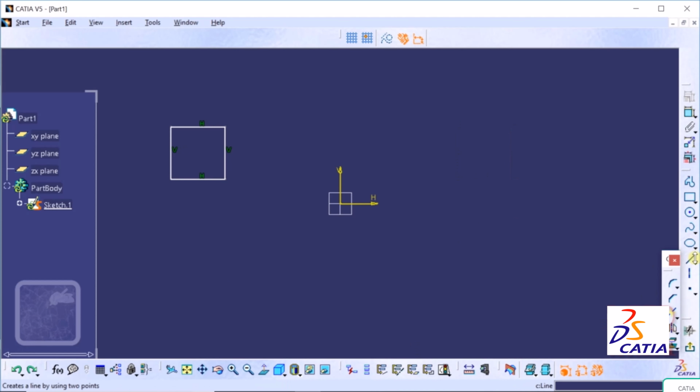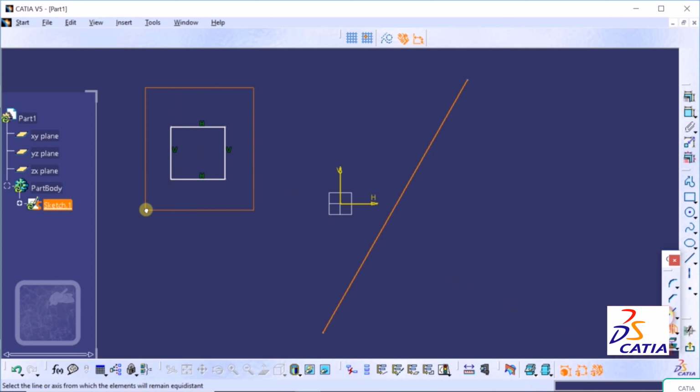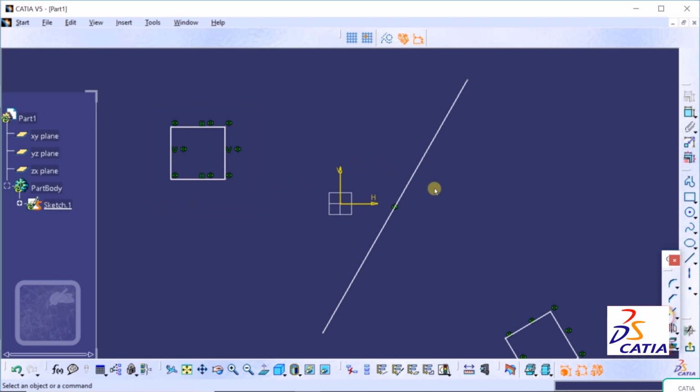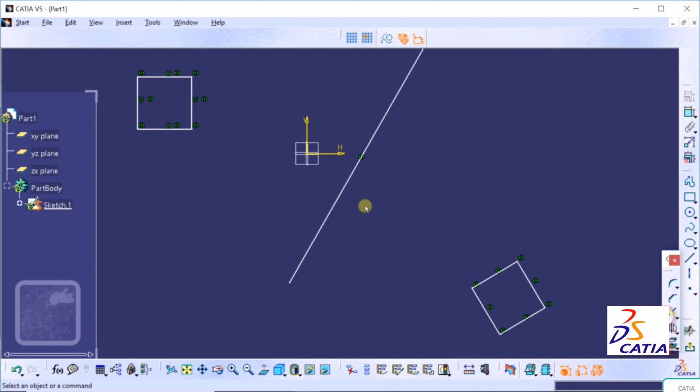I go to the line tool, and let's say I'm drawing a line like this. Any line. Then I go to the mirror option, select the geometry, and then select this line. Okay, we have to do it once again. Let me select this mirror option, select this element, and then select this line. Now we can see this rectangle has been mirrored with respect to this inclined line.